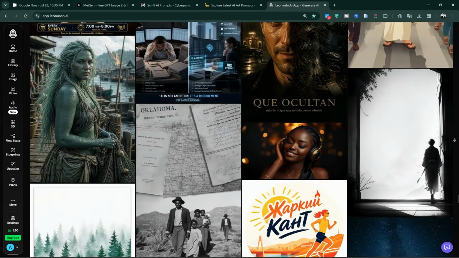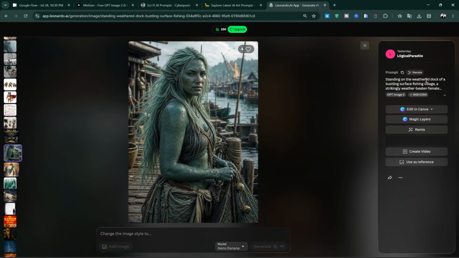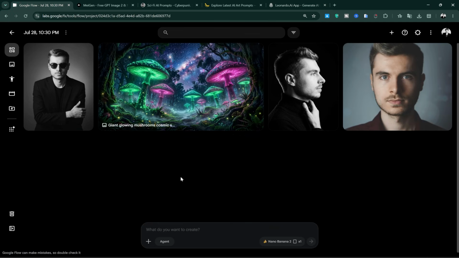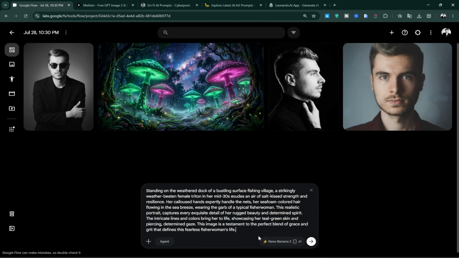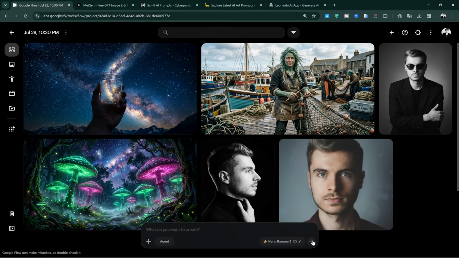I'll scroll through the gallery, and I really like this picture here. Again, just click on Copy Prompt. Head back to Google Flow, paste the prompt, set the aspect ratio to 16:9, and click Generate. Let's wait for the final build. It rendered this awesome picture. I actually tried a second prompt from the site as well, which you can see right here. Both turned out incredible.